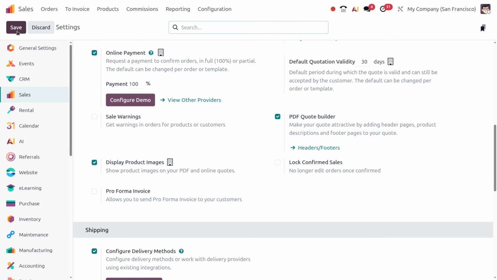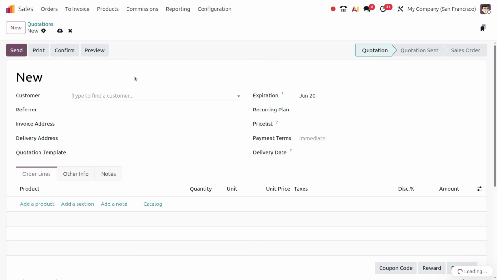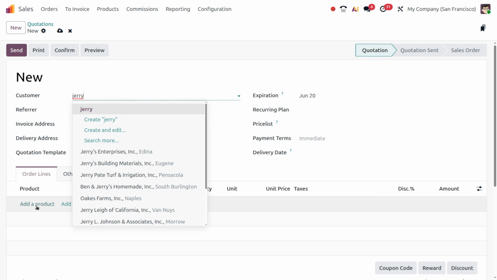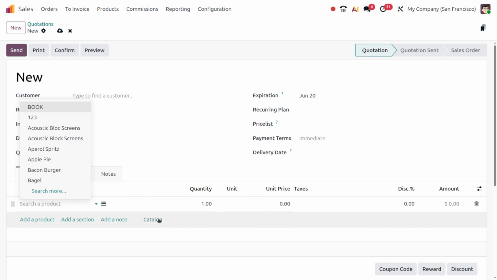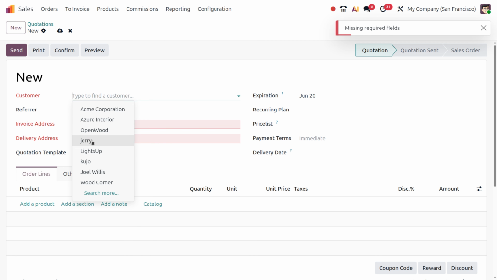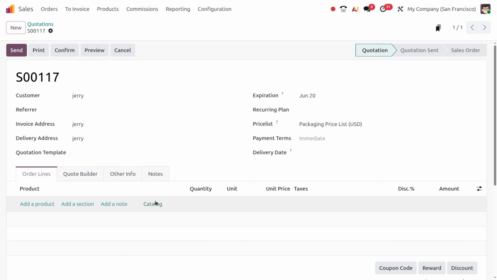Once this feature is enabled, you can consider a few products under the quotation. Here I'll be clicking on the new button to create a new quotation, where you can fill out the details of the customer, and let me choose the product over here. If you want to add multiple products, you have the catalog option and you can choose the items. So let's choose the customer over here. Let's save it and let me add the items.